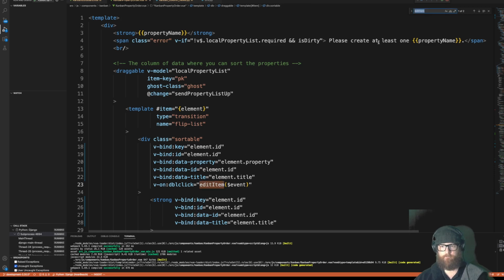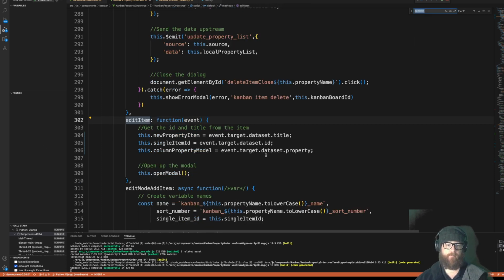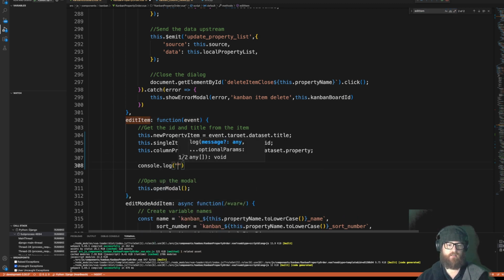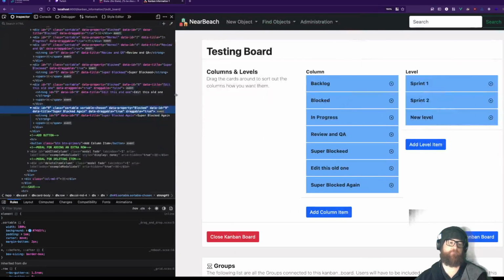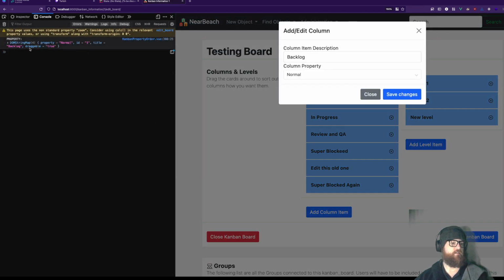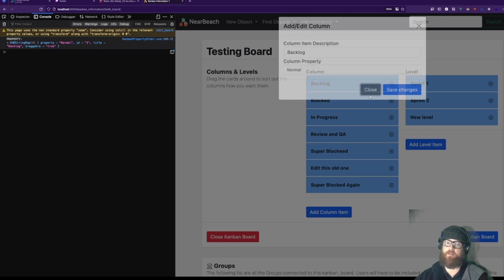So, edit item. Console log property. This up column property model. Actually, let's go event target data set. All right, let's print out the data set. Gotta wait a second. Hit reload. Double click on blocked. Property normal. Why is it suddenly working?